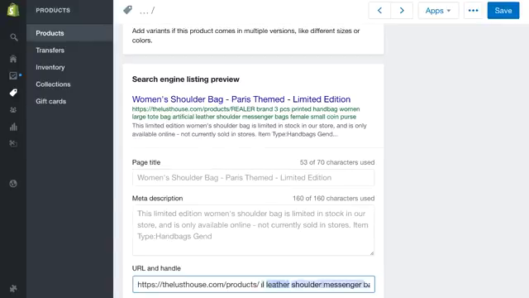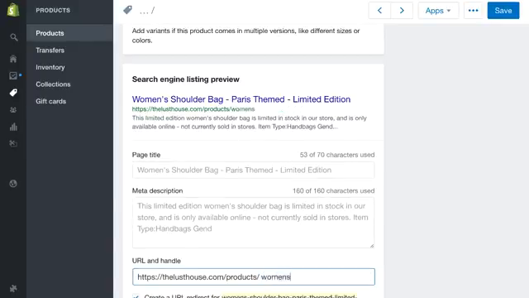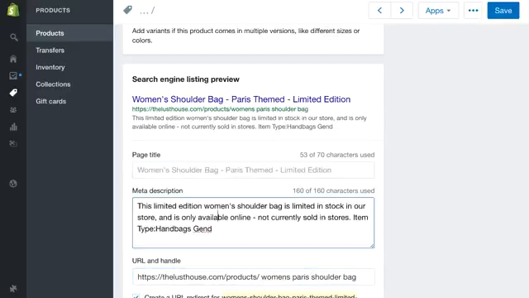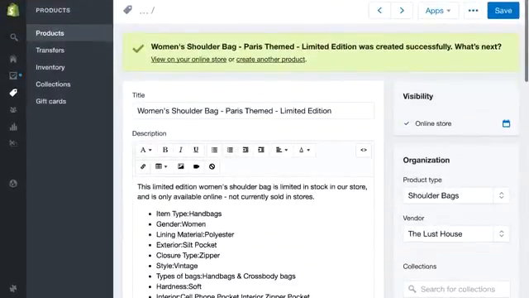So instead of all that, you would just do something like women's shoulder bag. That's how simple it would be. Or women's Paris shoulder bag. You would do something really nice and simple. Women's shoulder Paris bag. And then you would go and create a nice title, a nice description. So that's how you do it.